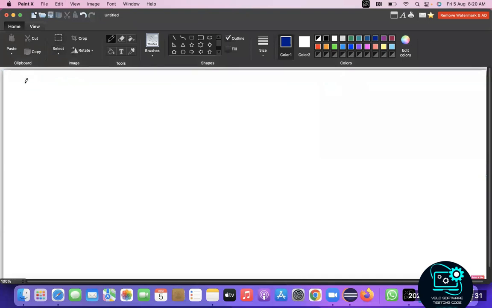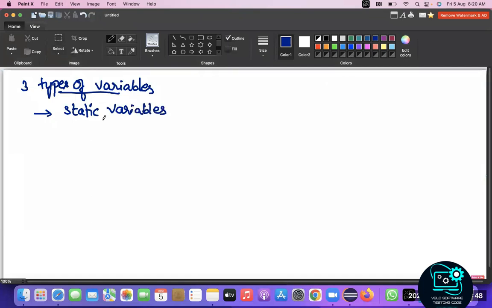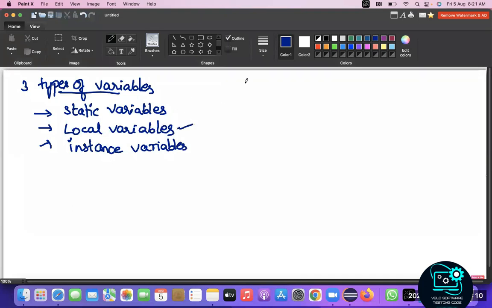Actually, there are three types of variables: static variables, local variables, and the third one is instance variables. Okay. First, we will discuss local variables.